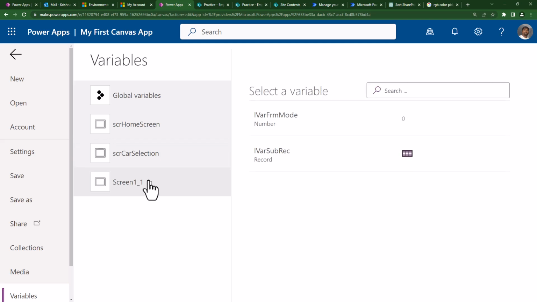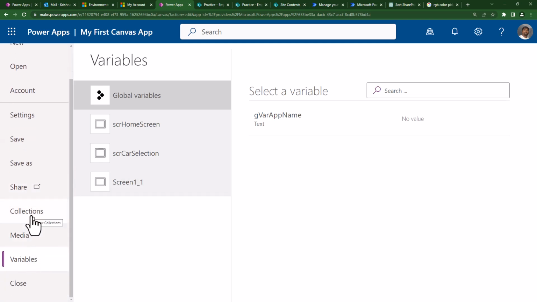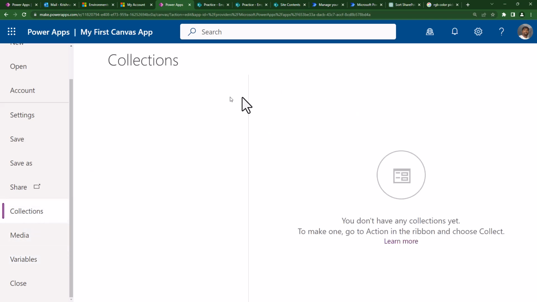Those are called local variables. When I go on to global variables, that is when it will show you the variables which are at the global level or the app level. And where could I see a collection is when you click on collections here, this is where you could see the collections. Since we have not created any collections, as of now, we do not see anything here. Okay.